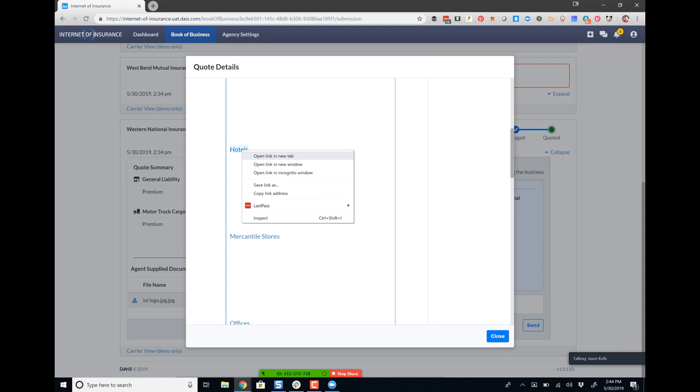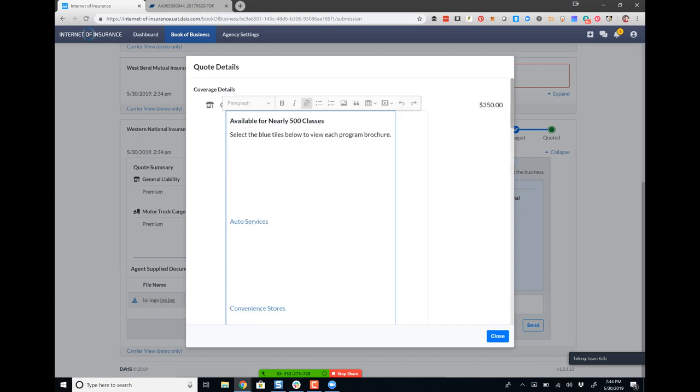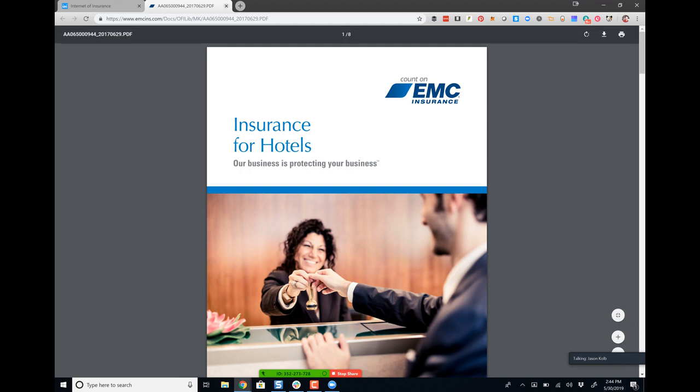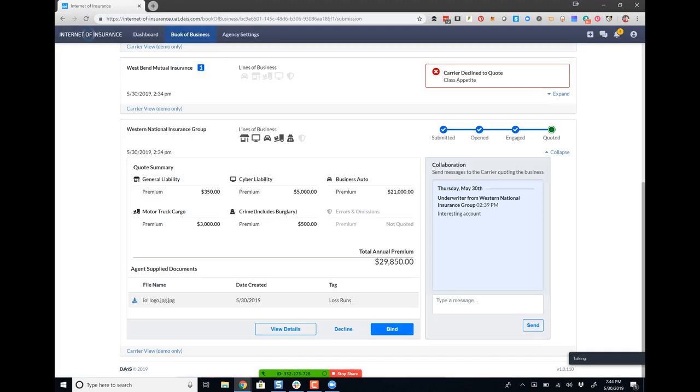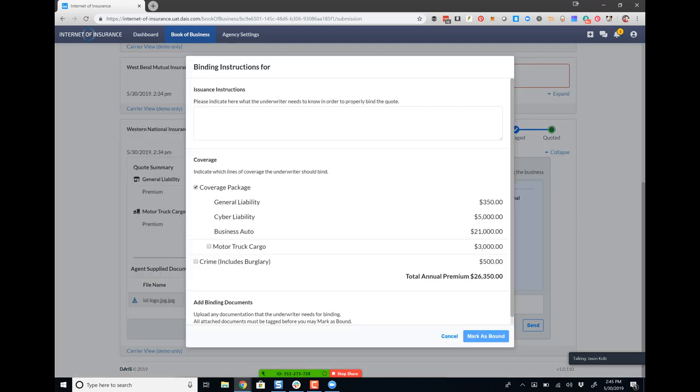It's much more impressive if I can actually get to see some images and videos and things. Which again, if I'm a producer using this to not only understand what the carrier is offering, but help sell this to the customer, that's kind of a neat thing. And then I can also link out to some of this information. But I'm going to go ahead and bind this. So as an agent, I can decline this as well and give a reason back to the carrier, but I'm just going to go ahead and bind this so we can tie this one off.